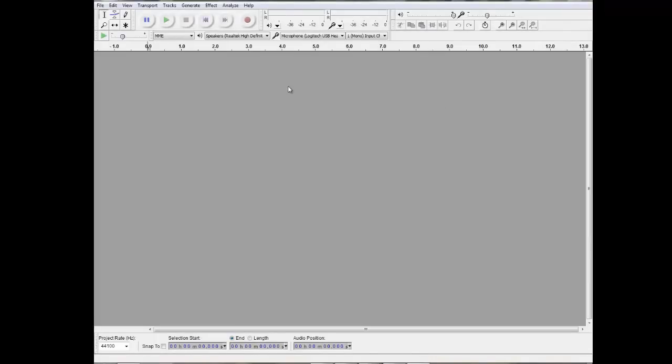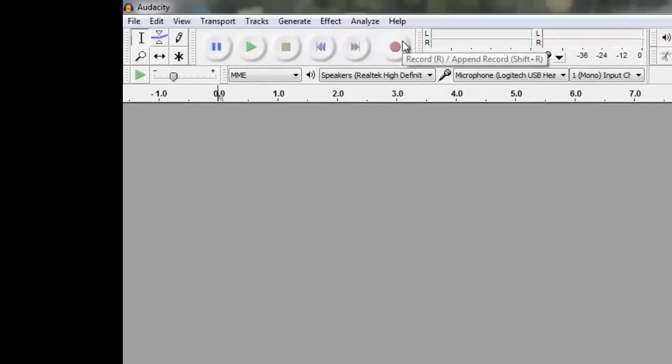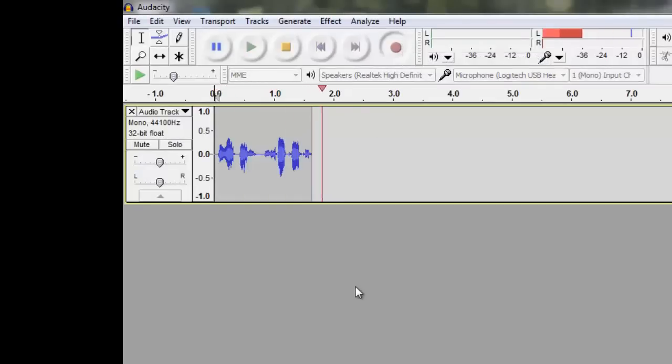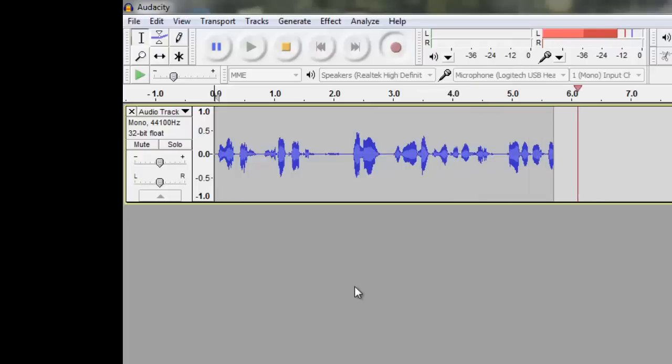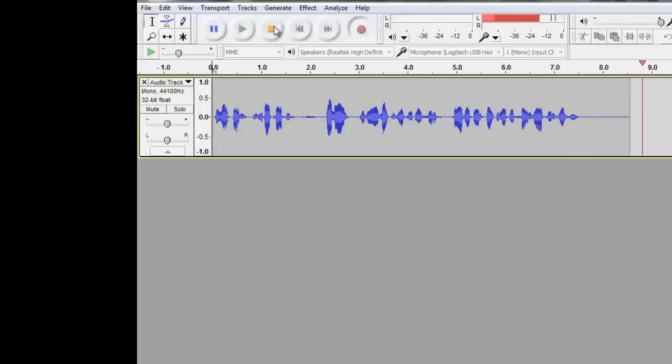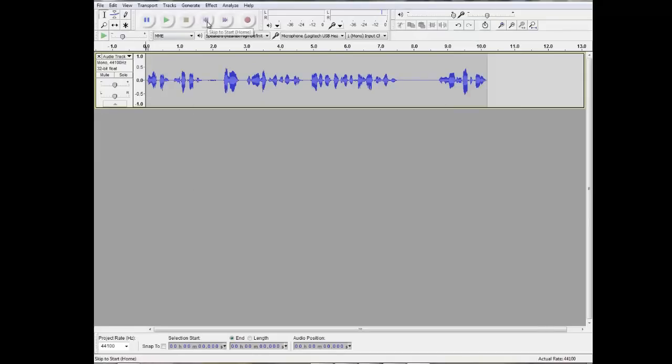Recording is very simple. Just go up to this red button, hit the red button, and start talking. Hi Mary, I really like the work you did here. However, one thing I did find lacking is... when you wanted to stop recording, hit the stop. And there it is. I'm going to hit the back button. When I hit play, start talking. Hi Mary, I really like the work you did.